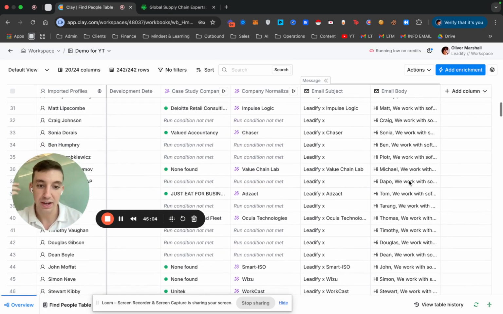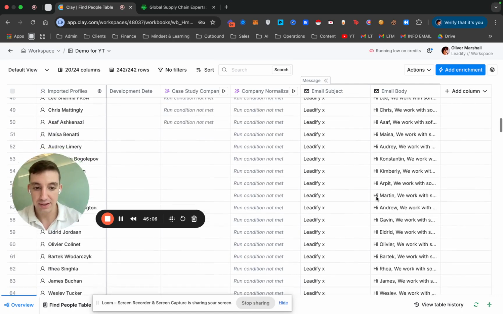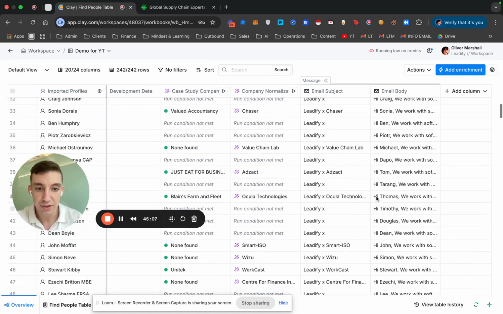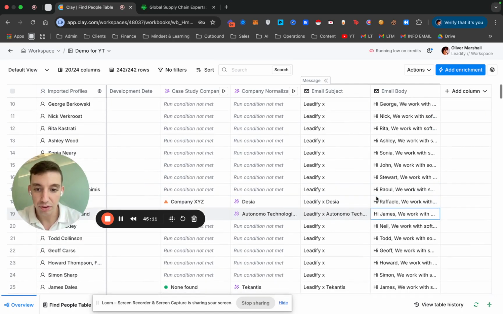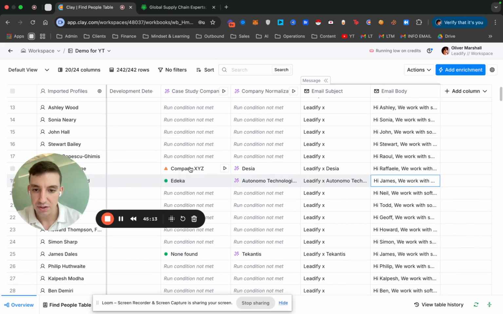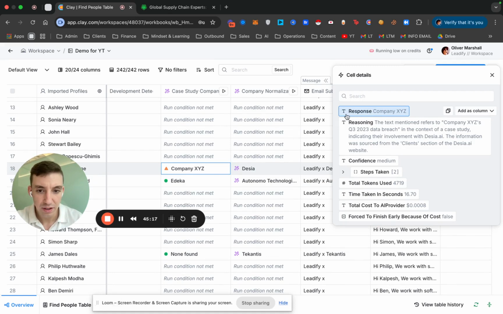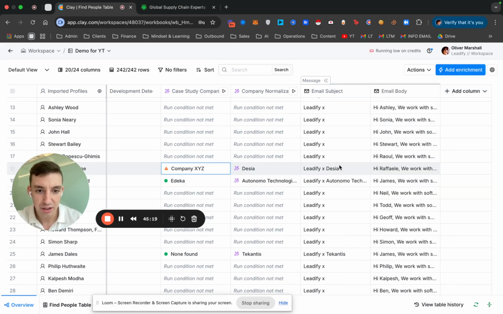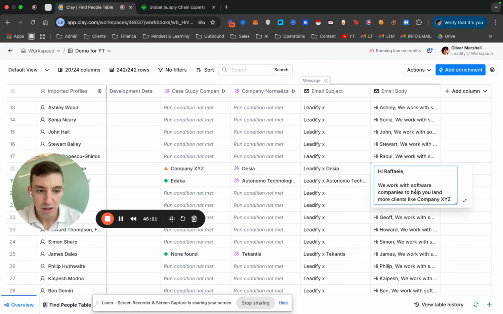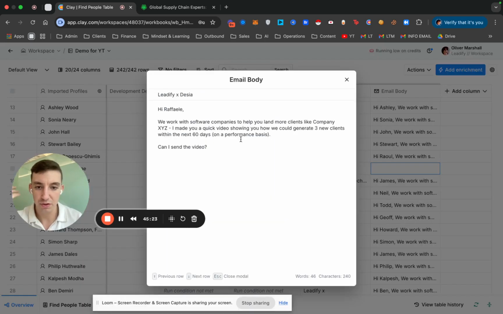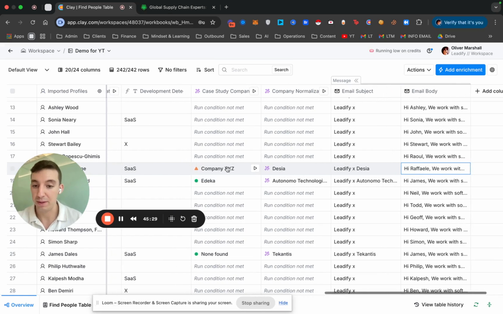Now, one thing I would say is there might be some errors. When I say some errors, I think there was one that I saw, company XYZ. Interesting. So why has it said that? Response company XYZ. Yeah, so here, for example, it might say, we work with software companies to help you land more clients like company XYZ. Now, obviously, this would be incorrect. So we'd want to go in and maybe double check this particular prompt. We might want to tweak things, we might want to change things.